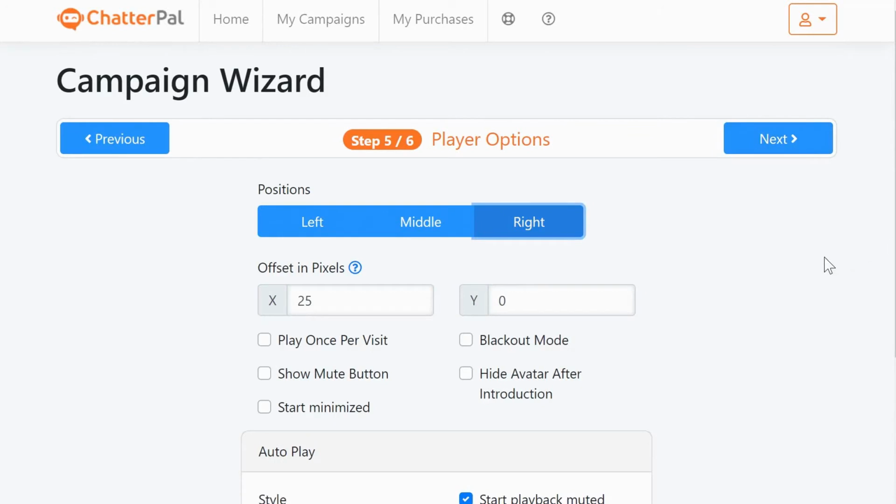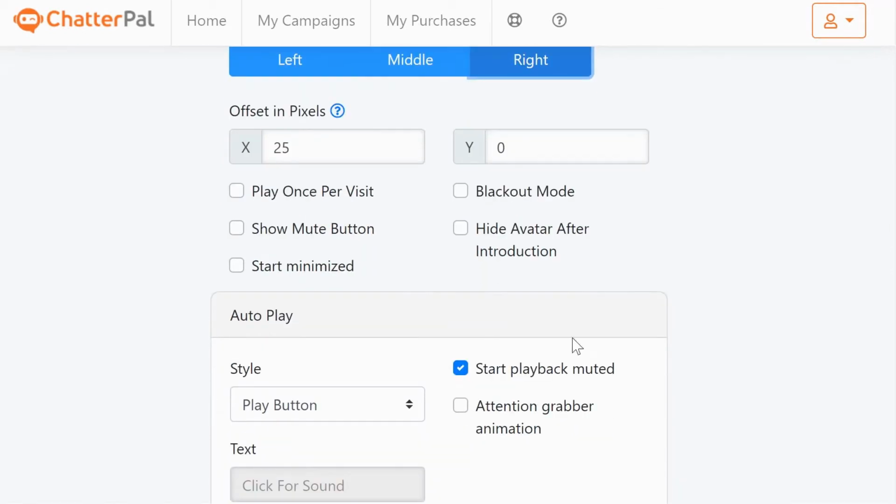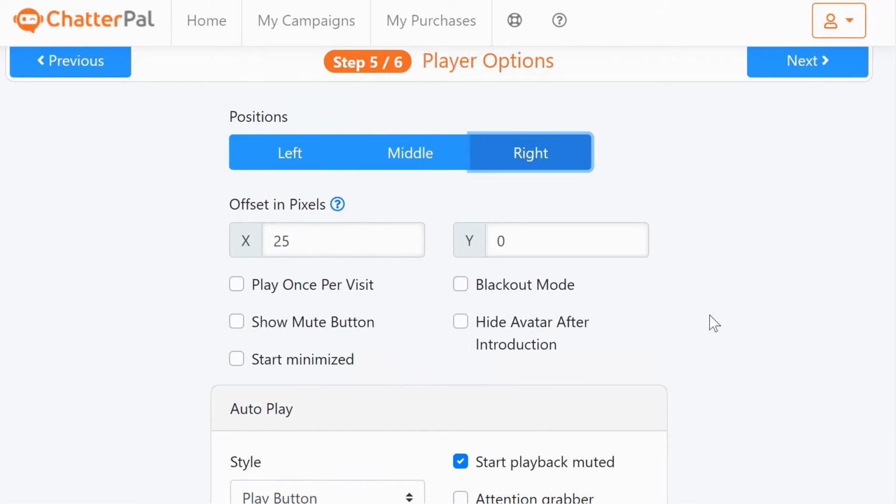Here we have more flexibility, like for example, play once per visit, or blackout mode, or show mute button, or hide avatar after introduction, or start minimized. And also you have the attention grabber animation options and a few more flexibilities here. I'm just going to leave it as is. I'm just going to go next.